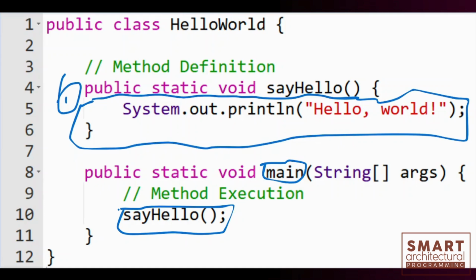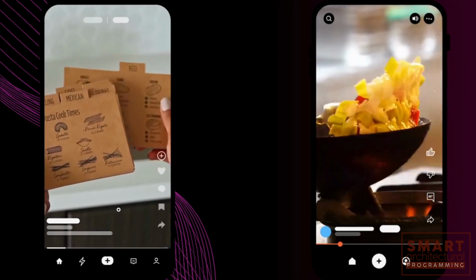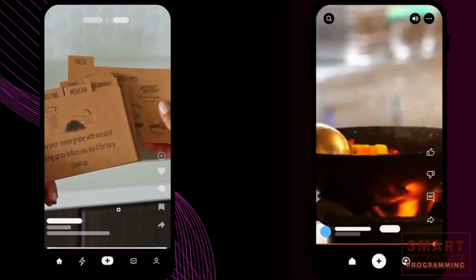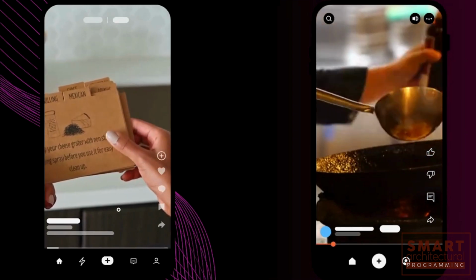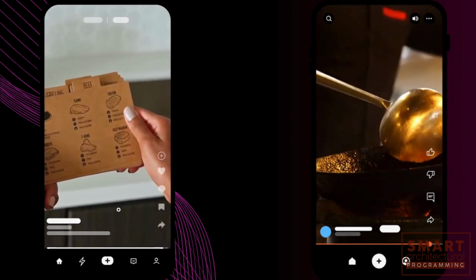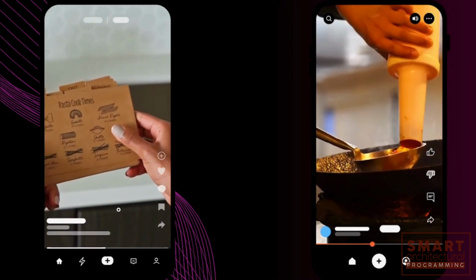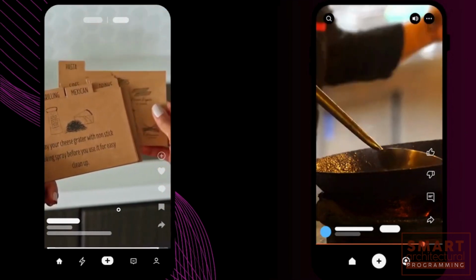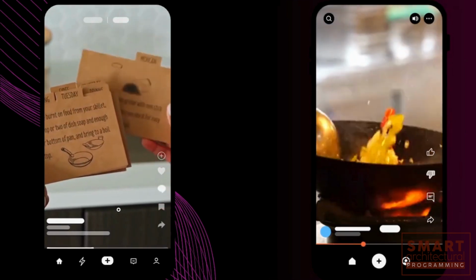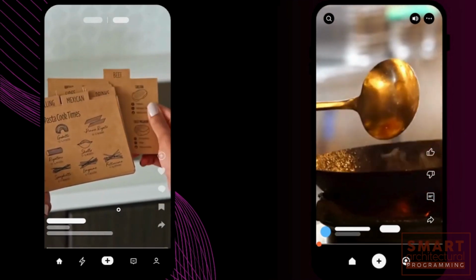So let's visualize this a little bit. On the left side of your screen, you'll see recipe cards, which are the method definition. It's like creating a recipe card, with the instructions on it. At the same time, on the right side, you'll see cooking happening. We're calling or executing the method, like cooking the dish when someone orders it. This is the crux of method definition and method execution. On one side, it's instructions. On the other side, it's actually following those instructions. That is the essence that you need to understand.